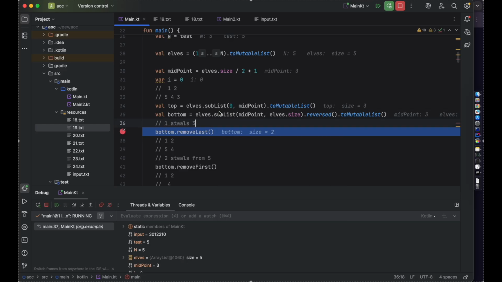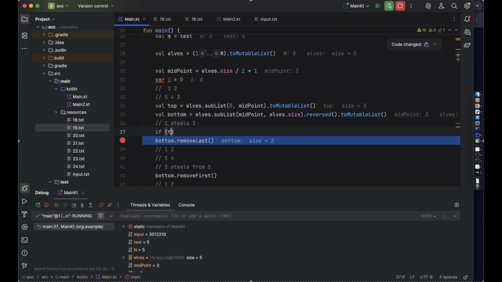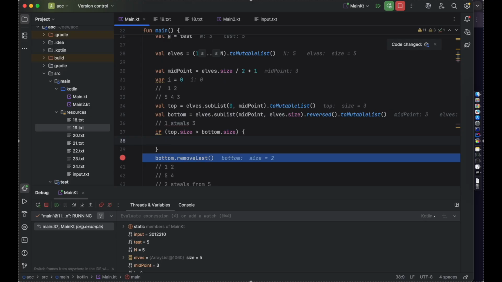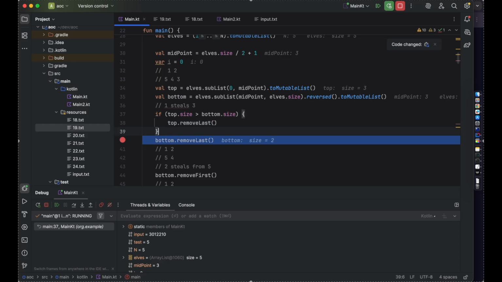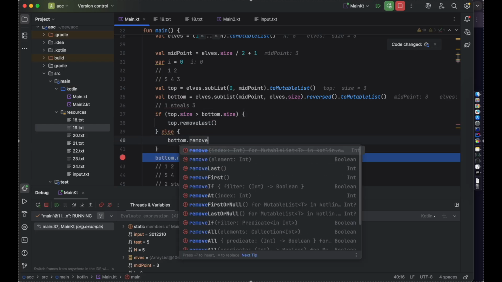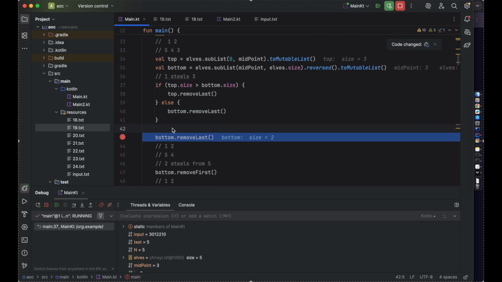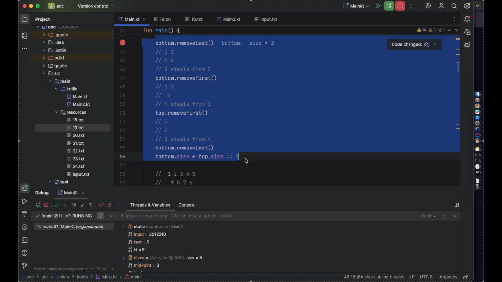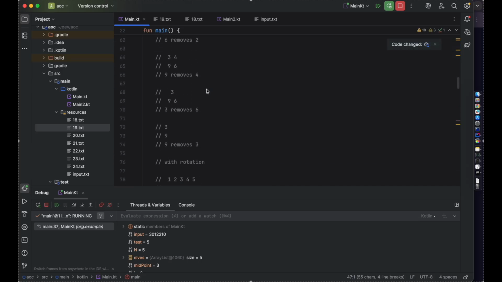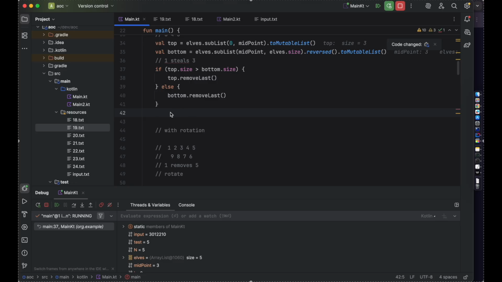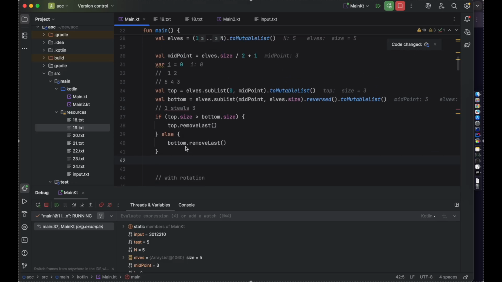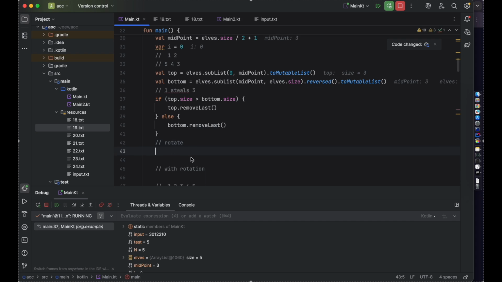So I can say else bottom removeLast. And then I want to rotate. Delete all this. Rotate the lists, which means I take the first one from the top.